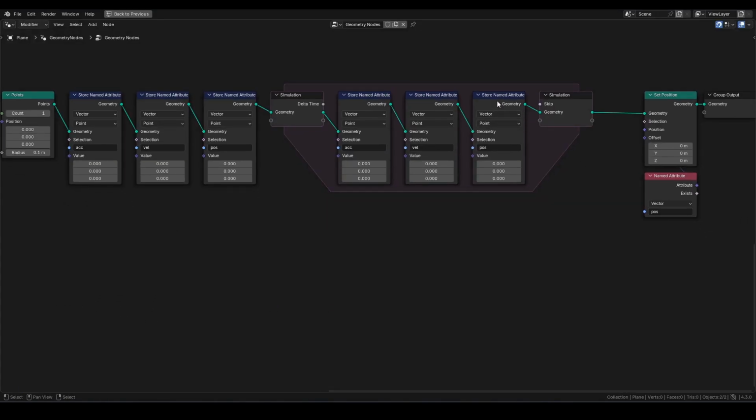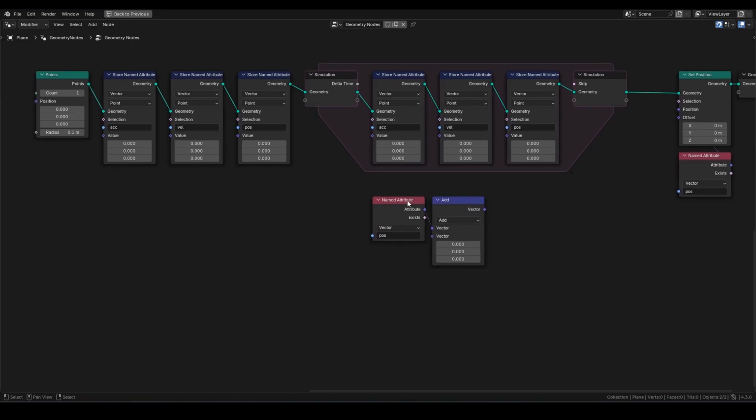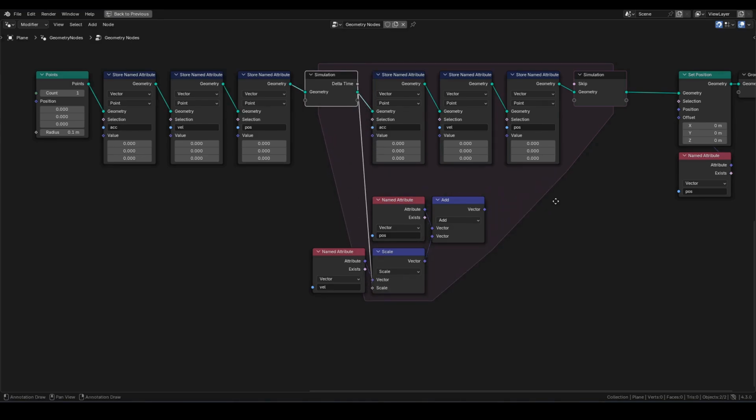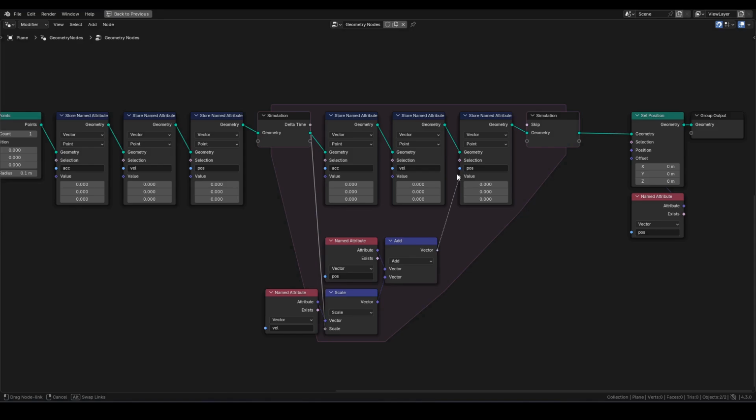Let's start with position calculation. First, add a named attribute pause. Connect to vector mass add. Then, add a named attribute vel. Pass it through a vector mass scale. Then, connect to add. Connect delta time to scale. Plug the result into store named attribute pause.